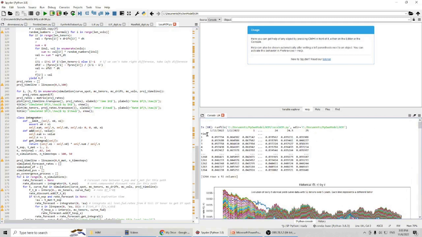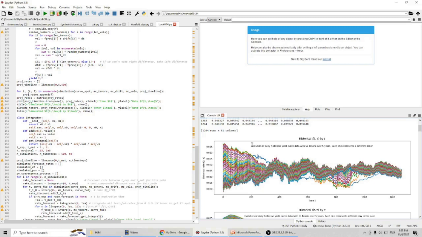You can see here, this shows the data of this yield curve. It's until 25 years, and it covers a 5 year period for the daily changes. And then, this shows the evolution of daily historical yield curve data with 51 tenors over 5 years. And you see each line represents a different tenor. So, because it covered 5 years, you can see it has 1,264 data points here.